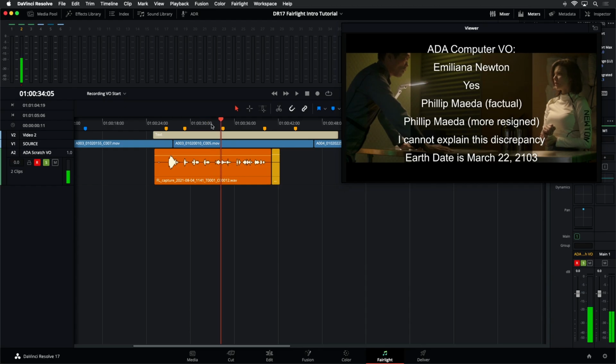We're just going to re-record this middle section where in the script it says, I cannot explain this discrepancy. I'd like to do that as a contraction just because that way the director has a choice if he decides to humanize her a little bit more by letting her talk in contractions instead of just very stiff computer speak. So I will do one more take of just that section, and all I have to do to make that happen is move my playhead to the area where I want to record that. I'll hit record and let's go for it.